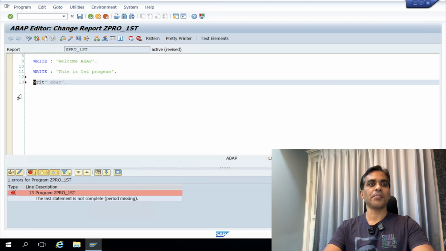Why? Because there is an error here. See, line 13 says the last statement is not complete. The period is missing. Something is missing here, it is not proper. Even the statement is not correct, spelling mistakes, right? So you have to correct it.